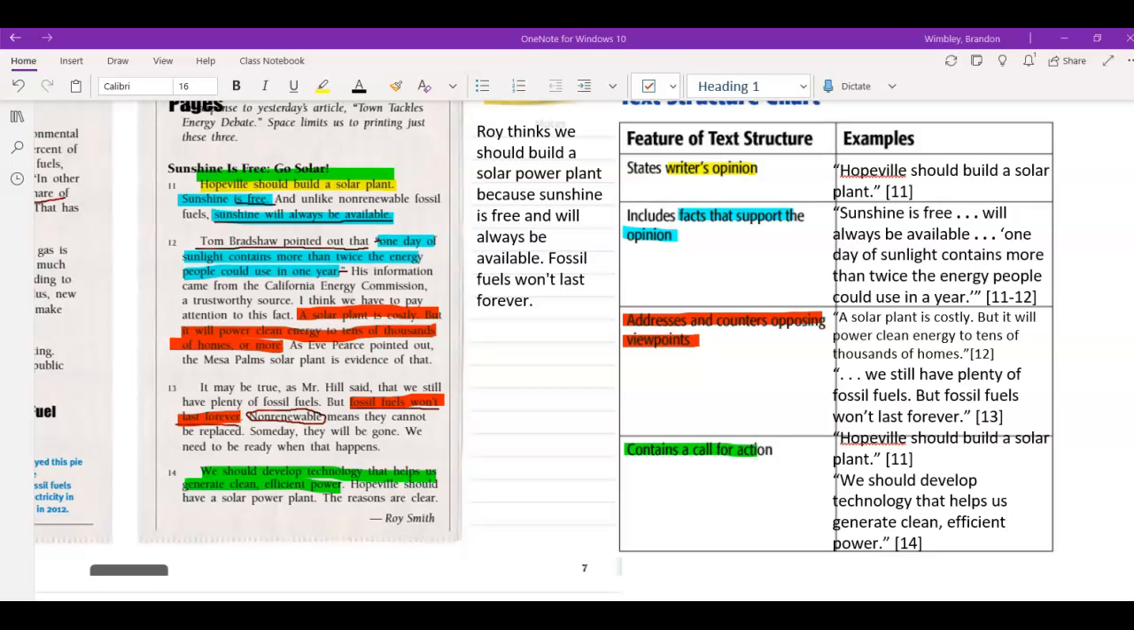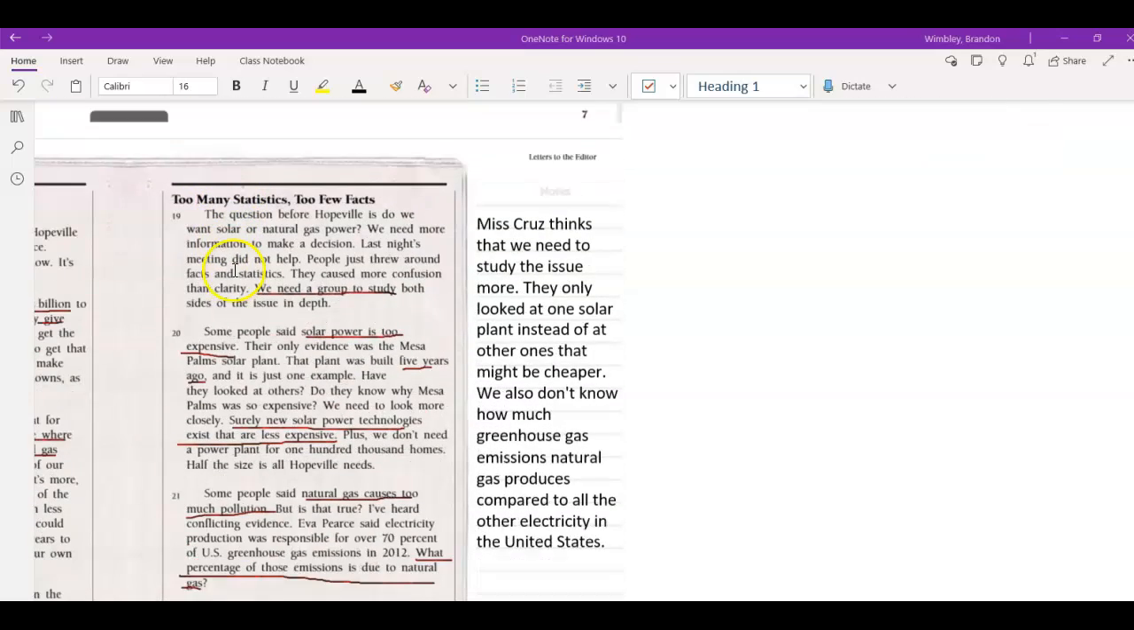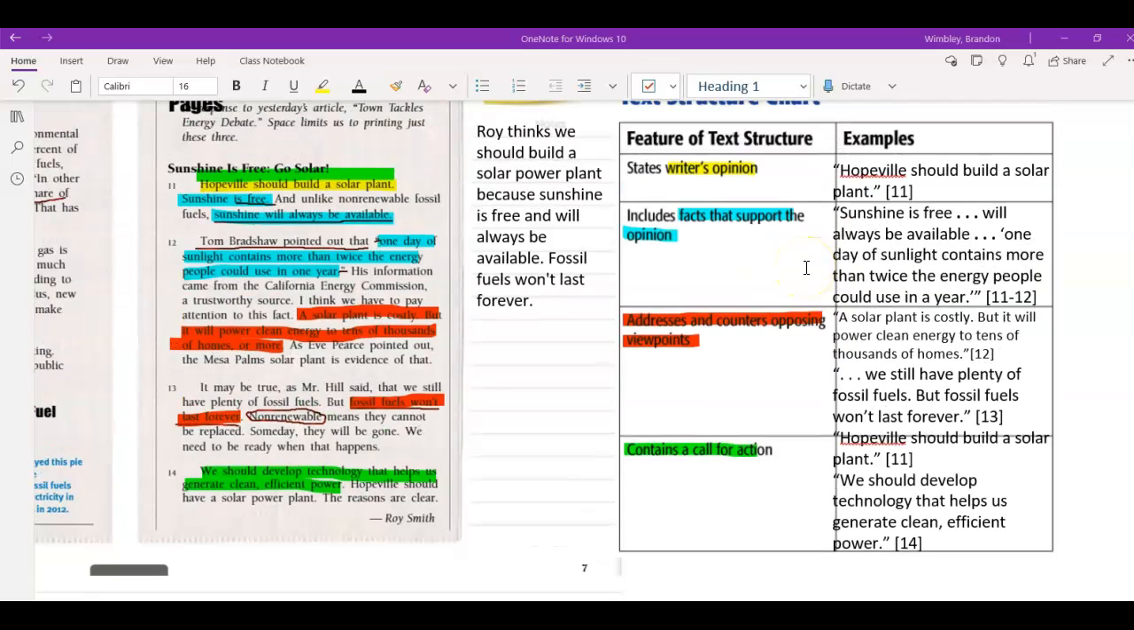And you guys hopefully are going to do a wonderful job because you are going to fill out this features of text structures using the other articles. All right, guys, good luck.